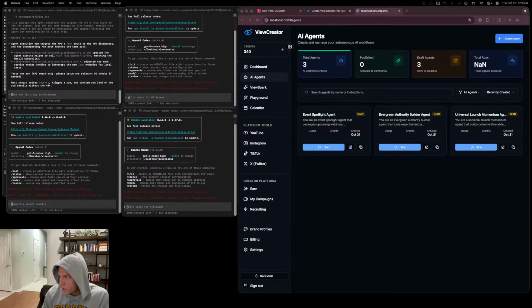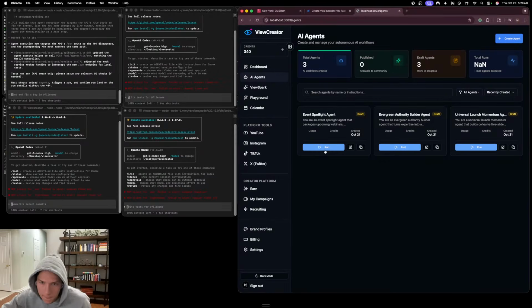One thing to note is that Turnstile should not be required except for, oh, it's because the node env is production, isn't it? Okay, that's why that's happening. Okay, guys, I get it. I know why it's happening. All right, we'll figure that out. Okay, so run.